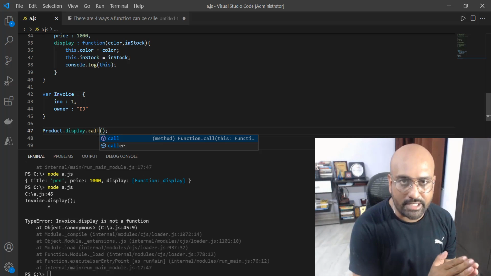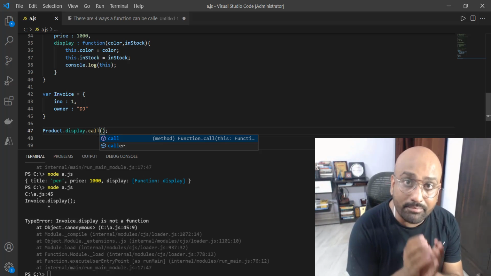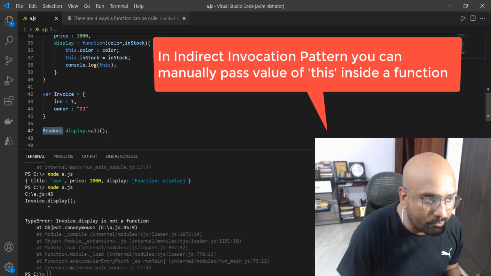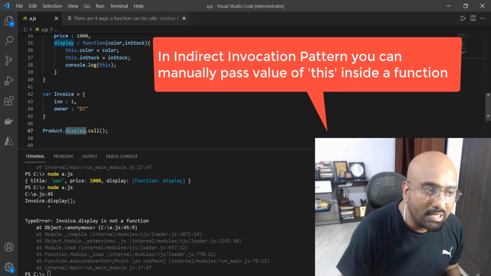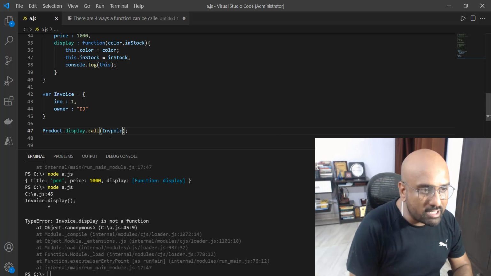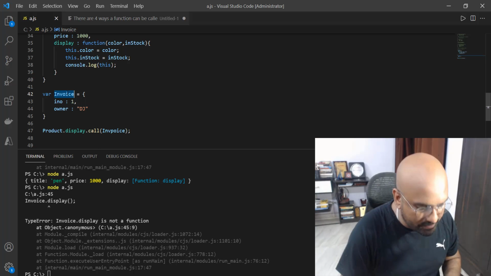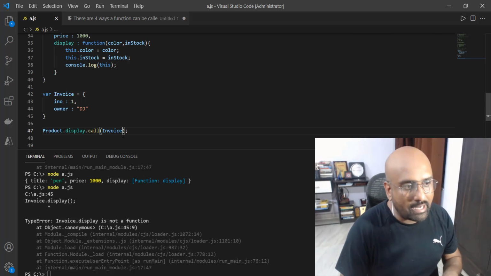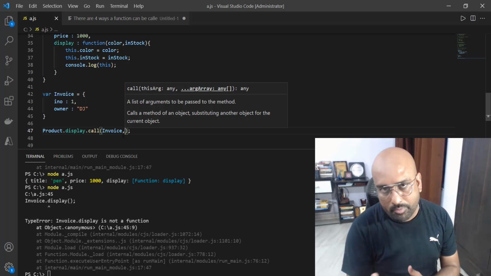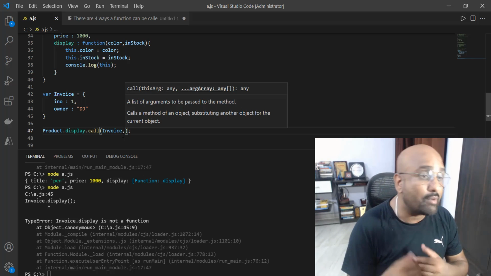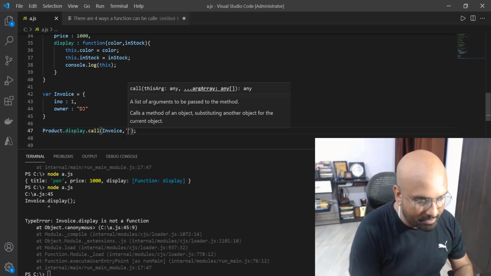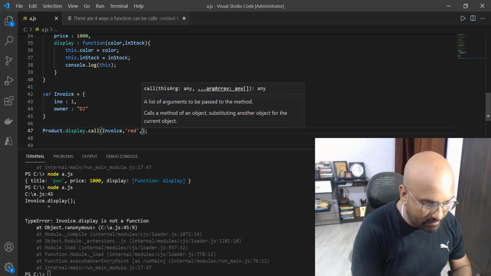Now coming back to indirect invocation pattern. In indirect invocation pattern, we can manually pass the value of this for the function. So here I'll say that, hey product, call display indirectly, but the value of this would be invoice. Always the first parameter is the value of this you want to manually pass. Then the extra two parameters are optional. I can pass them or not. If I want to pass them, since I'm using call, I can pass them comma separated. So I'll say read and true.